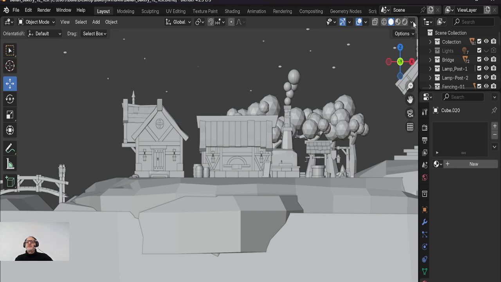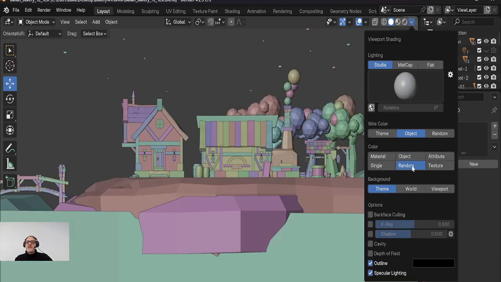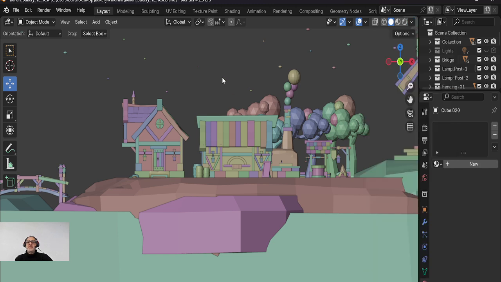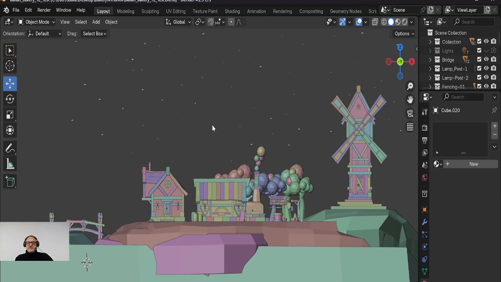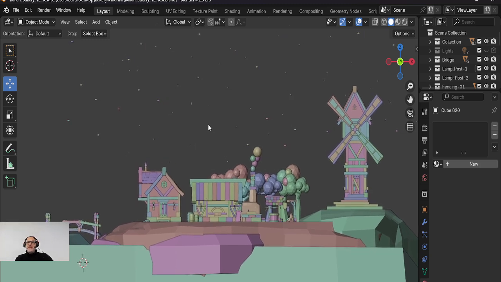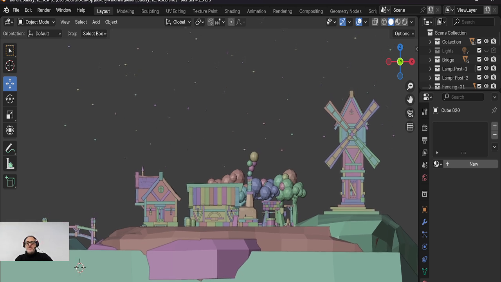Go down to the little drop down and come down to random, and it's absolutely a beautiful thing that Blender does. At this point I'm holding shift and middle scroll, panning down here, and I'm going to take a screen grab with my snippet tool here. Okay, so this is really nice.